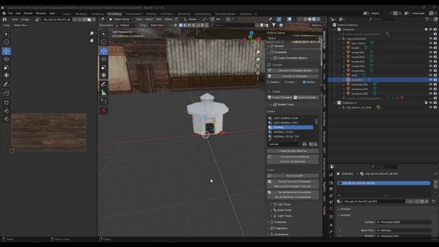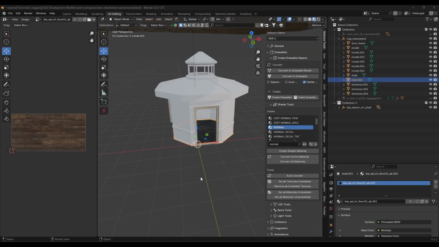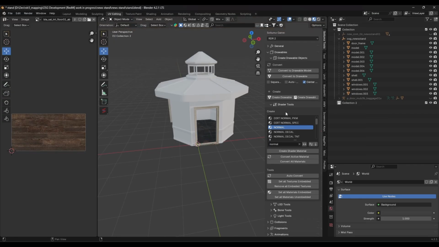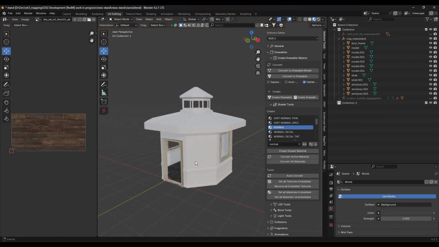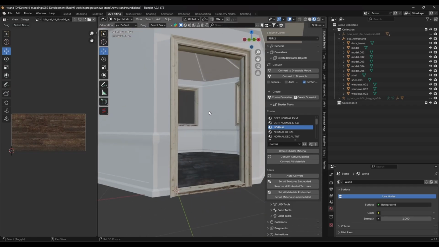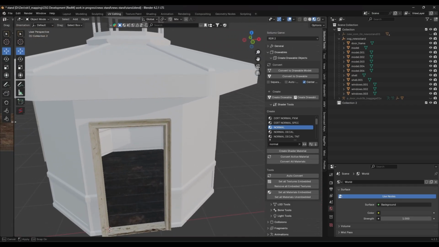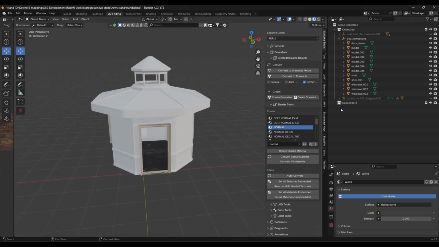Okay, so this is how I do the imports of textures from other models. Say that you're working on this model here and you want to use game textures from other models from the game that already have textures.